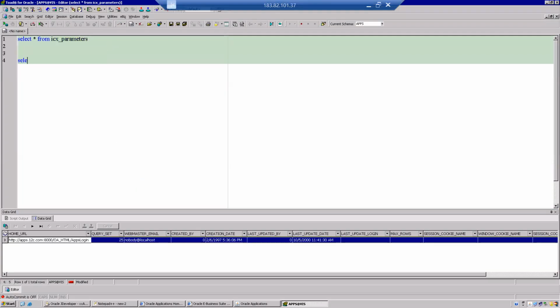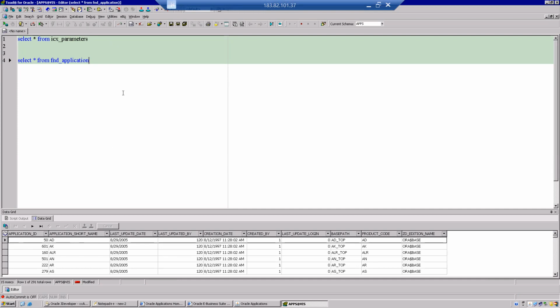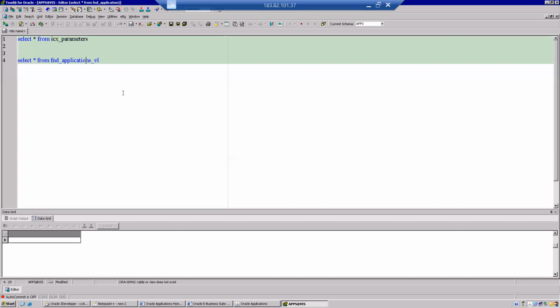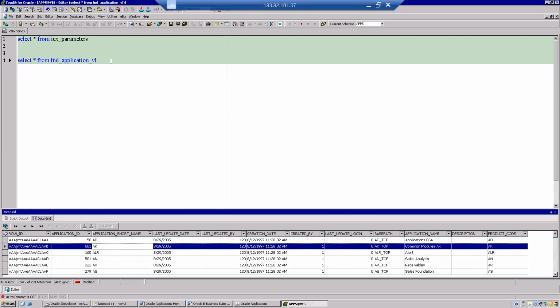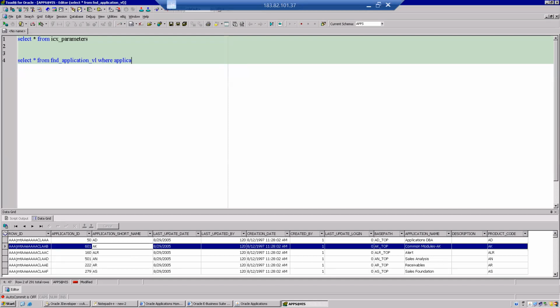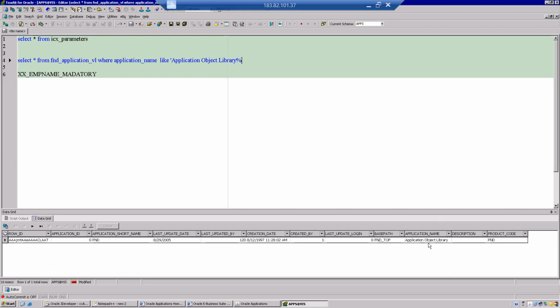Suppose select star from, I think you people already know these tables, FND applications. See, here it will be application underscore VL, I think so. See here, it is showing the application name in this one, okay? Application name, like what name we have given here? Application Object Library, correct?